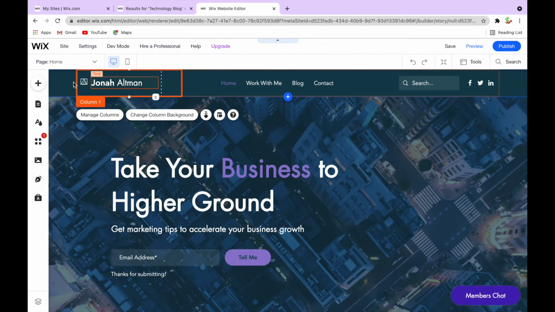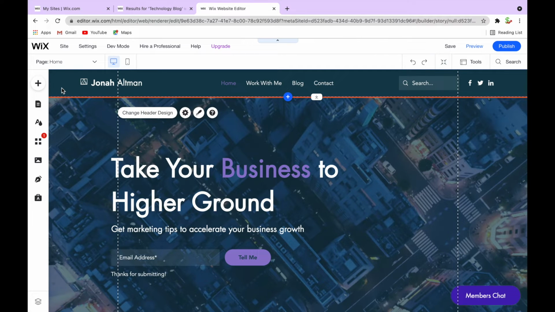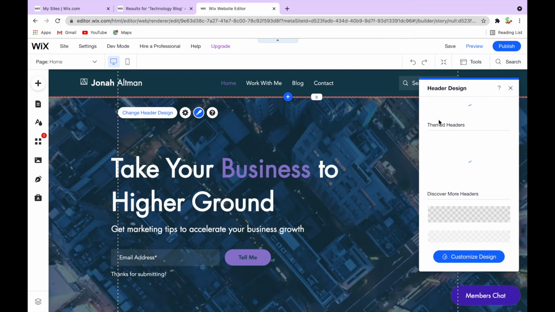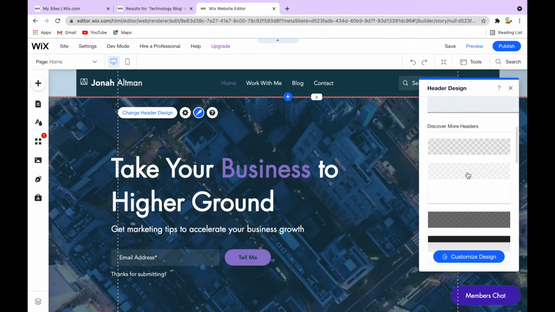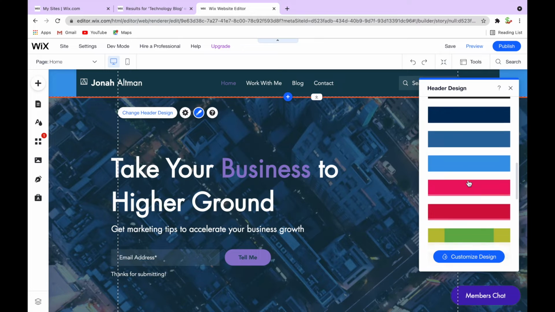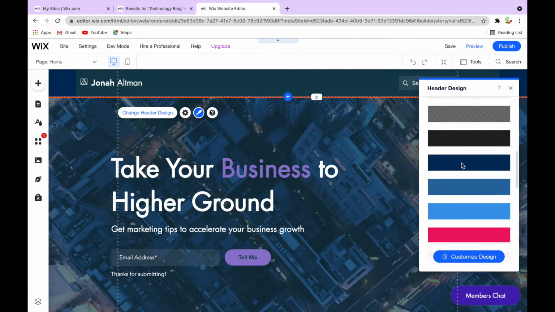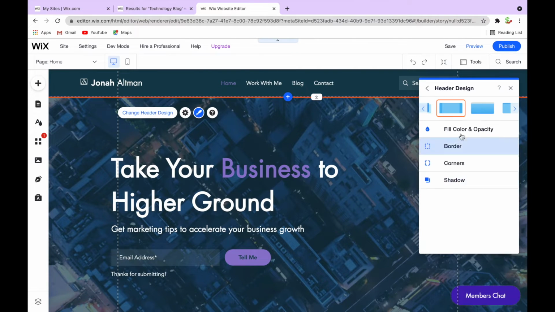we can go ahead and change this navigation bar, because right now, to be honest, it's looking a little ugly. So all you have to do is just click on this change header design. You can click on that. It's going to give you your current header, a couple of themed header, and it's going to give you a couple more options for a header. You can just click on whichever one you like, or you can even click on customize the design.